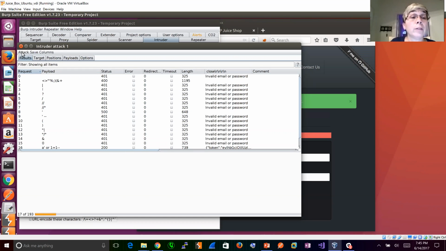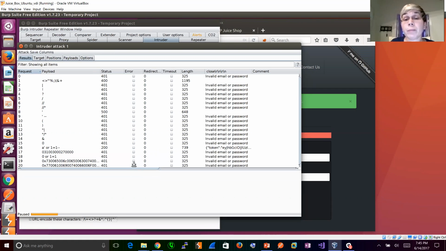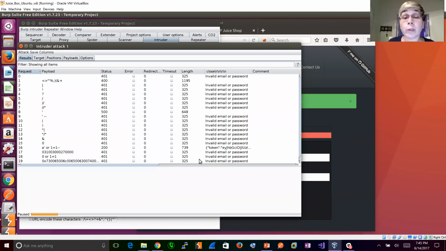Okay, so yours might take a little bit longer. I did move the payload of interest up just for purposes of the recording. But what I would like for you to notice is two different columns here. We've got this length column, and you can see that whenever the length is 325, we always get that invalid email or password, right? That makes it super easy.